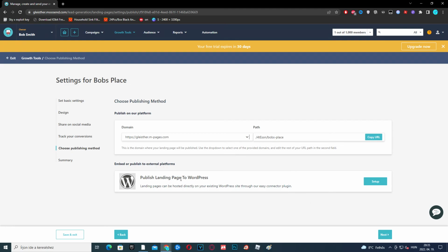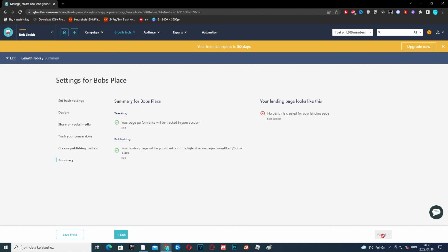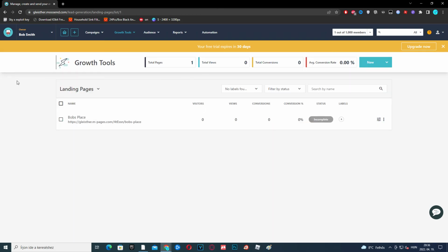You can even publish a landing page to WordPress. So that's kind of crazy. Just click setup here if you want a more detailed landing page. Alright, click next, and as you can see you can click publish right here. For me it's not showing because I have an error, but that's fine. Or you can click save and exit. We are gonna click publish right now, and we are done with the landing page. Everything is done. It's gonna say active for you.